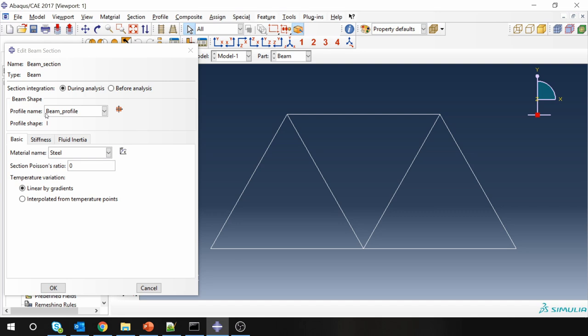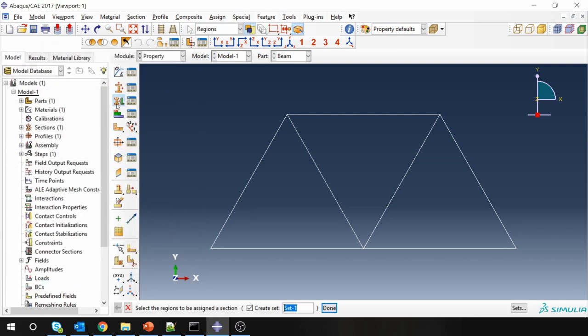So now we have profile for beam and also material for beam section. Then we can create this section. Then assign section. The whole structure.